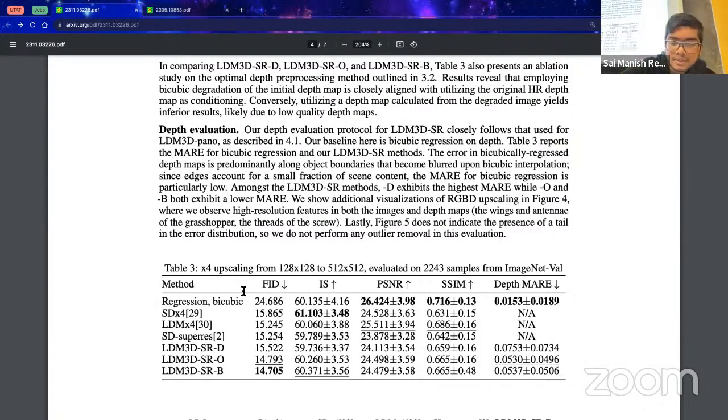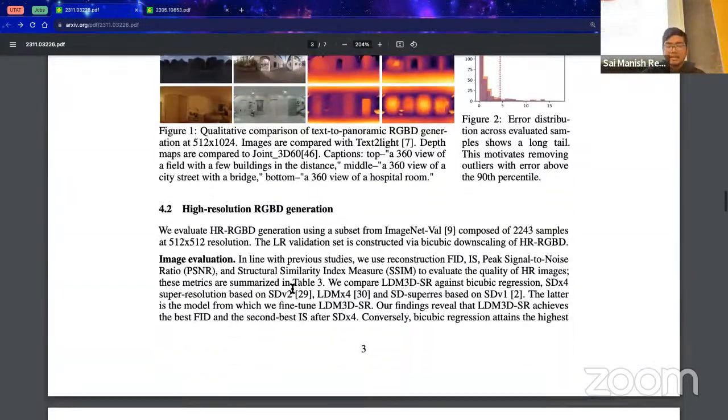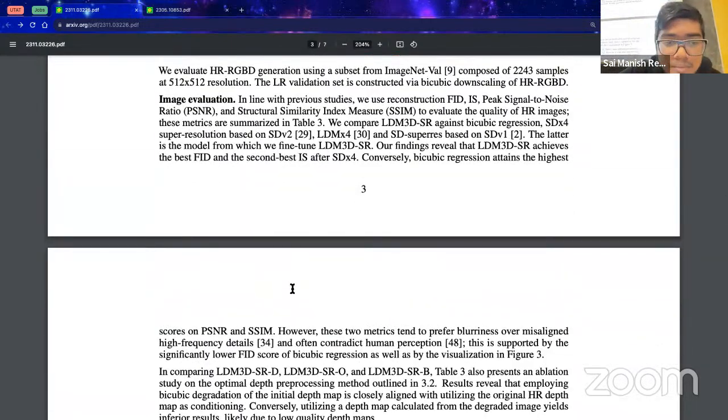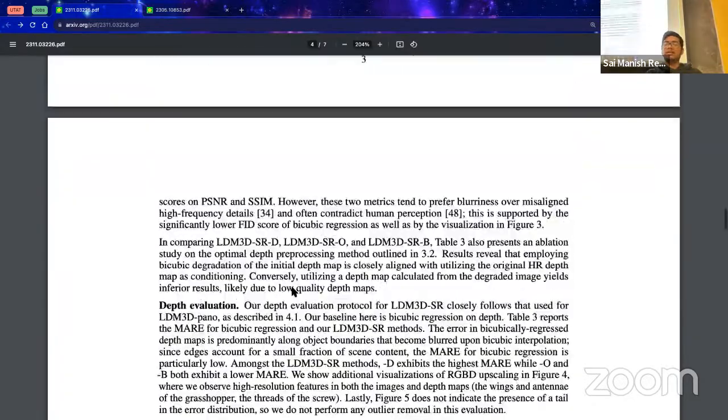Our findings reveal that for the image evaluation of the SR model, LDM3D SR achieves the best FID and the second best IS after the SD x4 model, as we can see in the table.